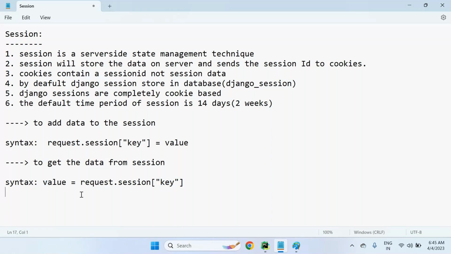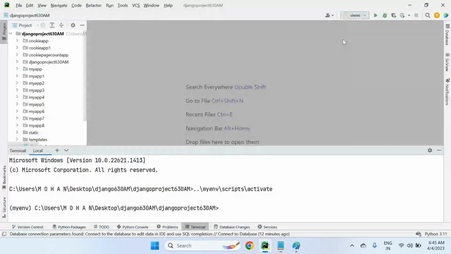Right now I am discussing only these two methods. Later we'll go for other methods also, like how to get the session expiry time in age and expiry time in date. We will discuss all these once I start the practical implementation. So it's all about session details, how it will work and where it will store everything. So let's prepare the practical implementation.